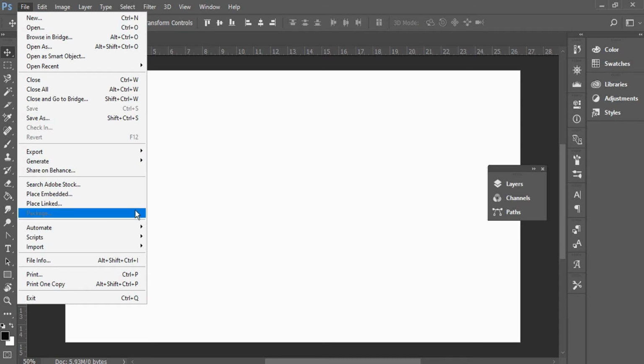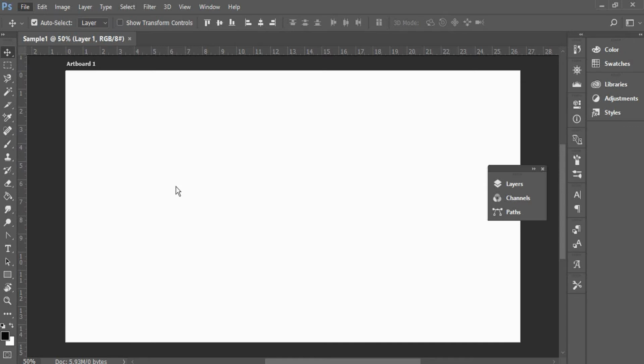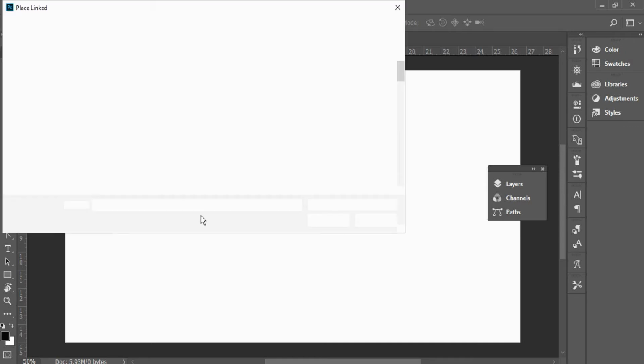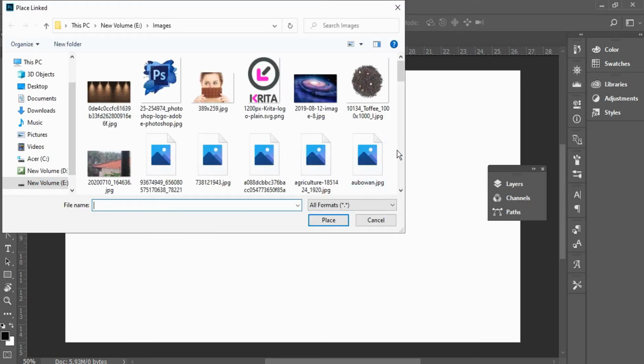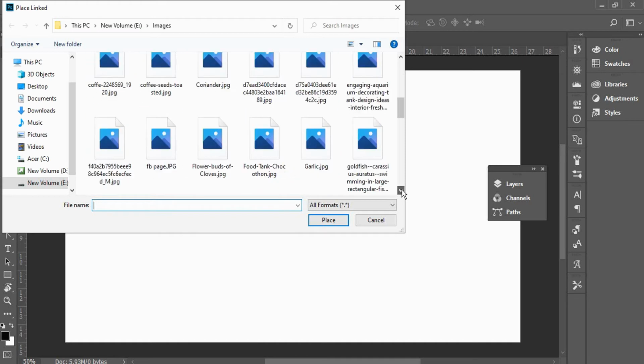Use the Place Linked option to place the image. You can see the image placed on the artboard with a bounding box. Lock the width and height, then drag the image to enlarge it using the bounding box.